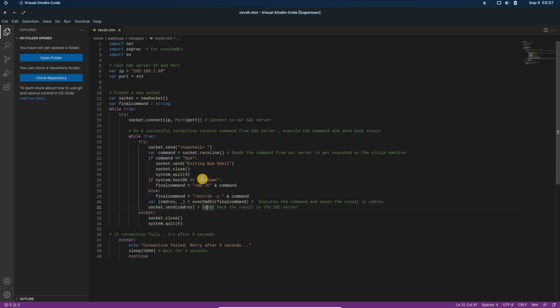Here I'm going to use execCmdEx. Basically, what it does is accept a command from the CNC server over the socket, fetch that command and execute the command on the victim machine, based upon the operating system it is running. So yeah, that's the main part.